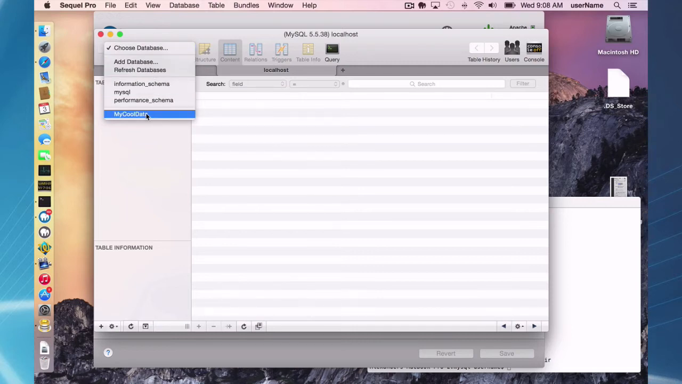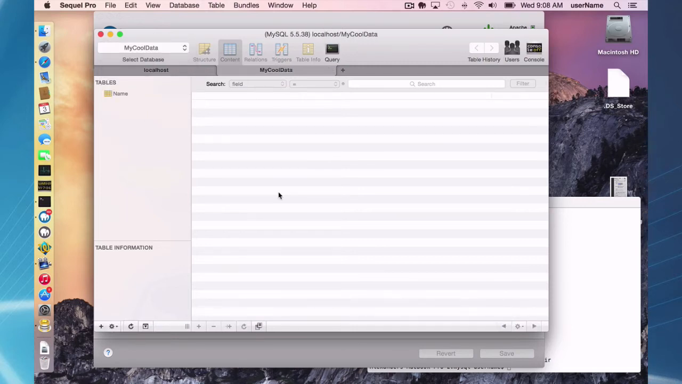These are some tables I have, my cool data. And there's a lot you can do with SequelPro. You'll have to check out the SequelPro website or the help pages to see what you can do with that. A few things.